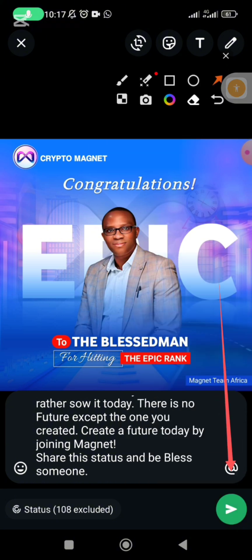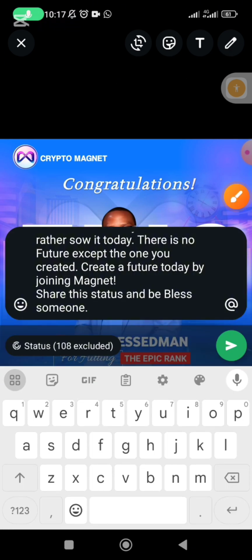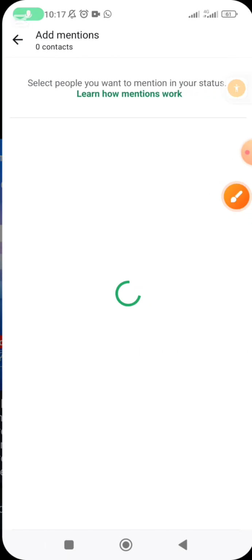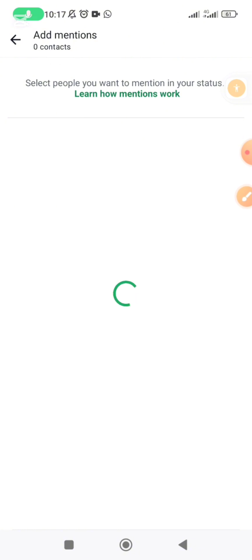When I click on this act right now, it is going to take me to where I am going to select. The first time that you are doing this, they will show you what this mention will do, and then you have to click OK. Once you click OK, it will bring you to this place where you are going to select the people that you want to mention. So this is actually lagging. I'm going to pause this video and then come back the moment the contact list appears.